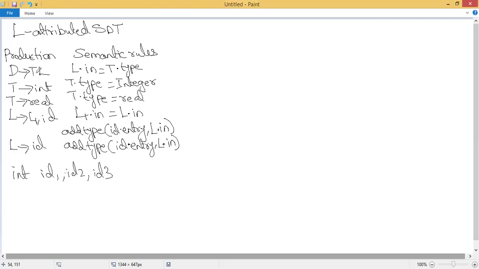The first production rule is D tends to TL. The meaning is a declarative statement tends to T and L. Here L is the inherited attribute and T is the synthesized attribute. T specifies the type of the value. L specifies the terminal, that is the identifier. The list of identifiers is represented by L.